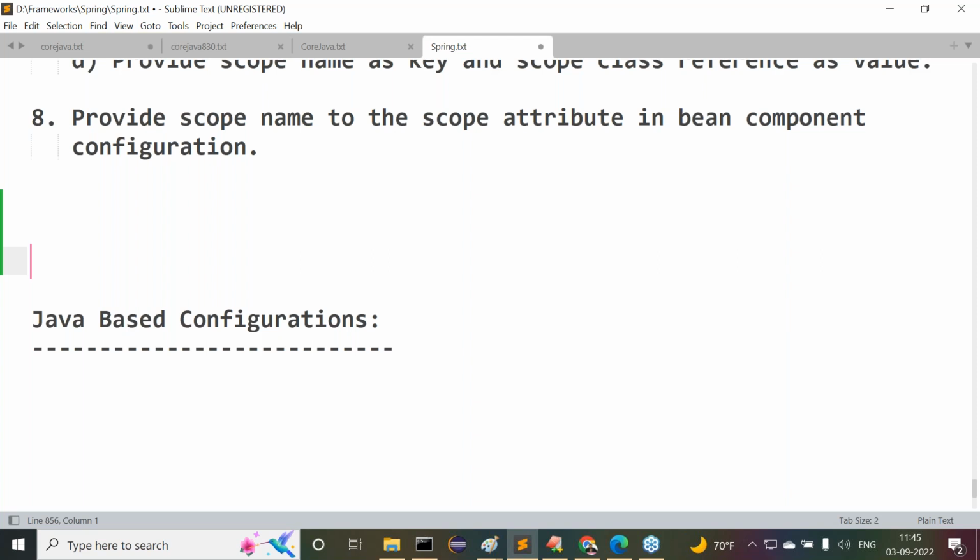If you observe XML based configurations, the bean tag is available. Inside this bean tag we have seen the ID attribute, name attribute, class attribute, and scope attribute. The class attribute is for providing the fully qualified name of the bean class. ID attribute and name attribute, there is an interview question: what is the difference between name attribute and ID attribute? Actually, the name attribute is able to take multiple identities for the bean, whereas the ID attribute will take only a single identity.